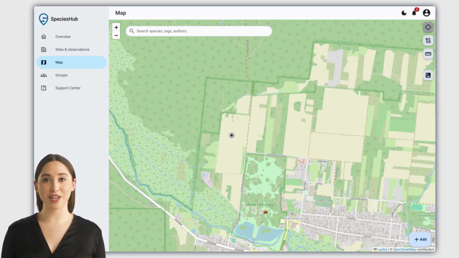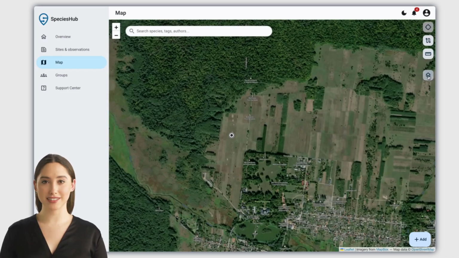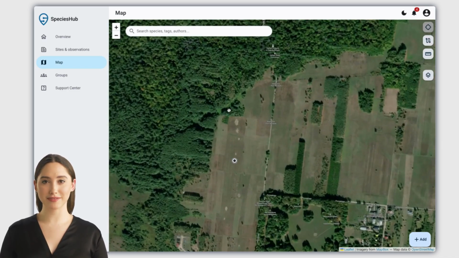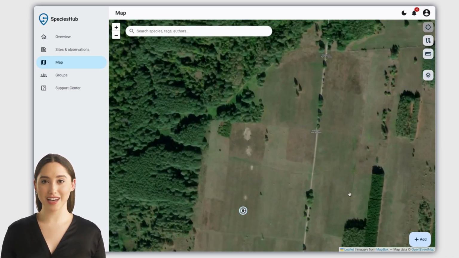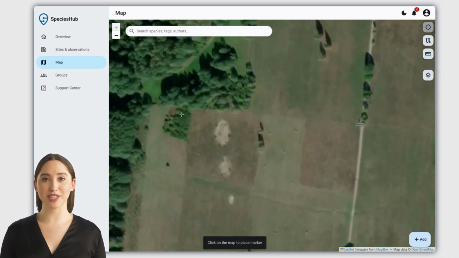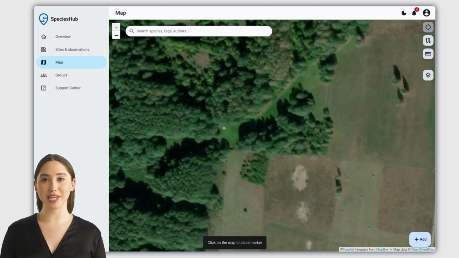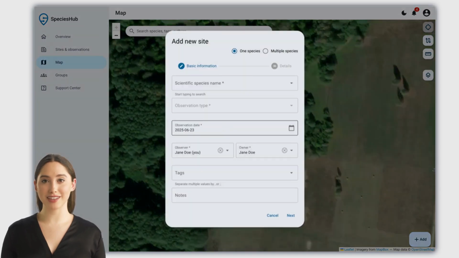Here I am on the desktop version of SpeciesHub on the map page and adding plant observations near Bialowieza Nature Reserve. To add a new observation, I click the Add button in the bottom right corner. Now I select a location by clicking directly on the map where the site is. This opens the main observation form.